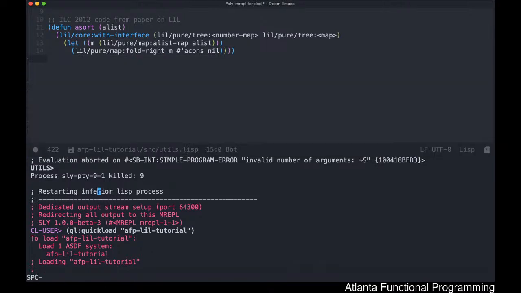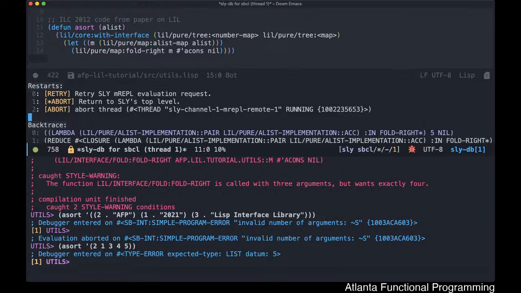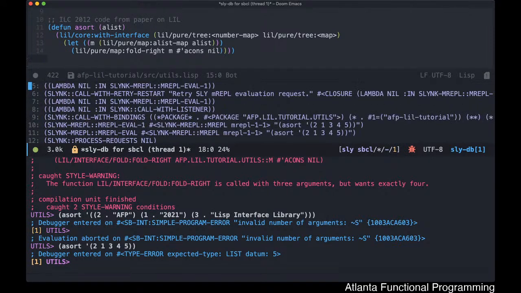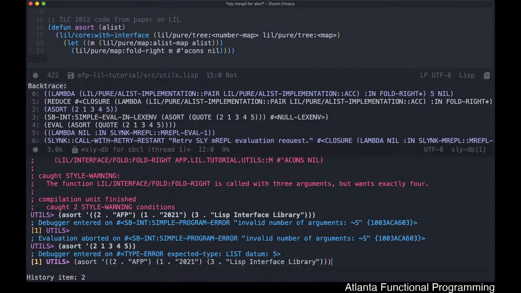Okay. Let's do this. Let's do 2, 1, 3, 4, 5. Okay, let's see what happens here. 5 is not a list. So my input is right, but it's not actually being generated the way it was supposed to be.